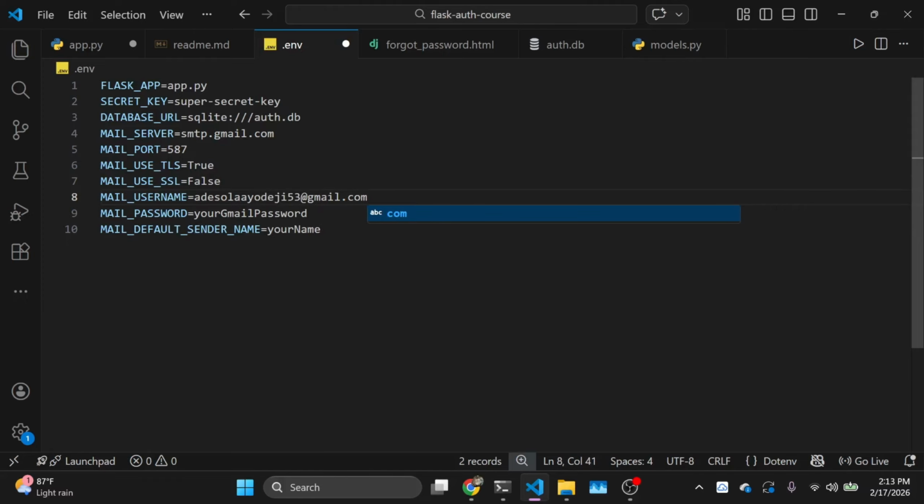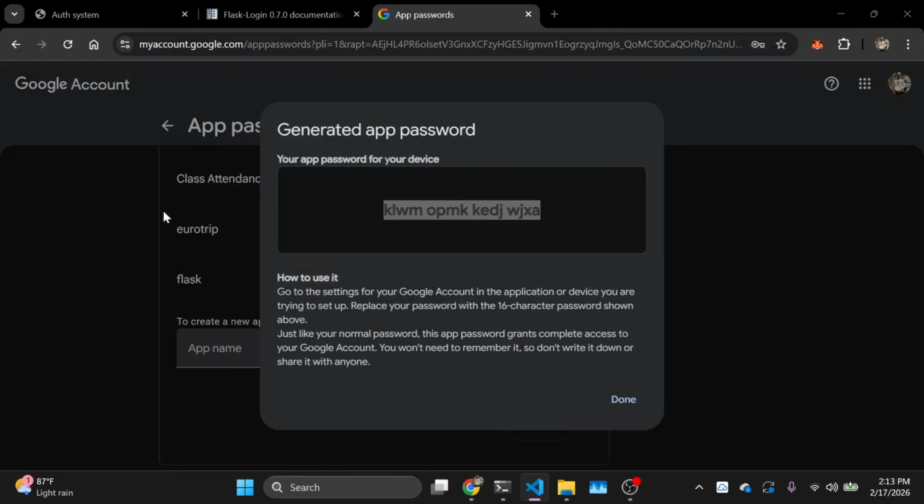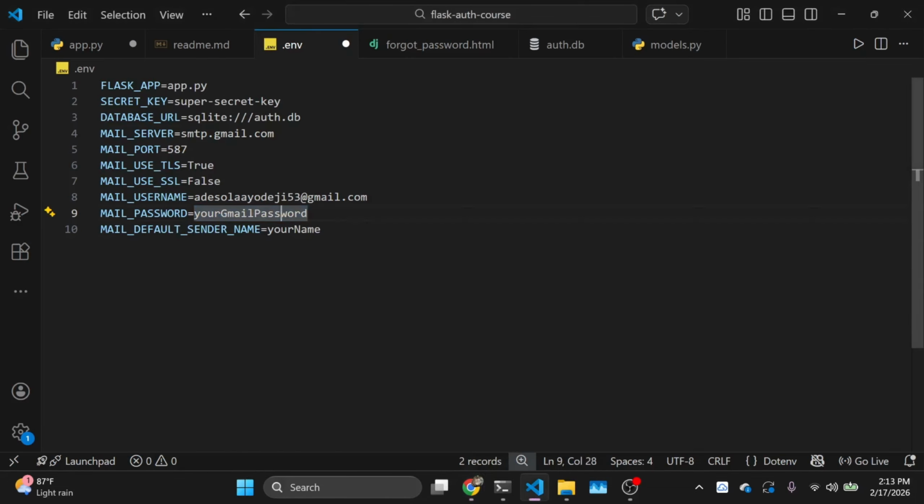So make sure you pass in the correct Google account. Then for the mail password, make sure you copy this password which was generated, that is the app password, and replace it with this. But make sure there isn't any space. Now for your mail default sender name, you can just save this. You can just pass in whatever name you want here.